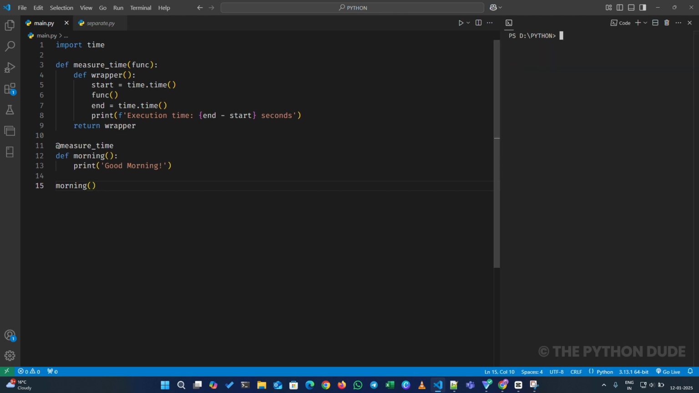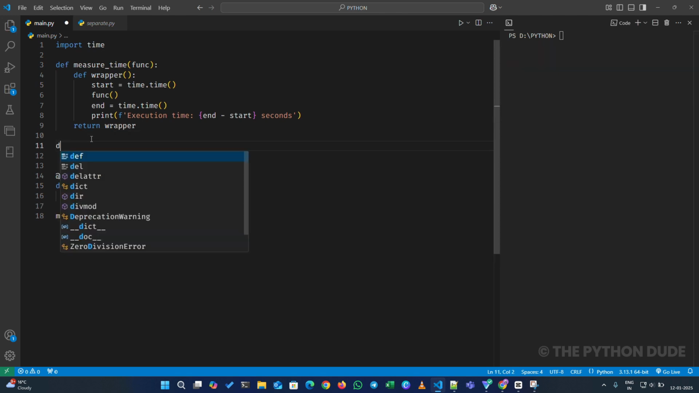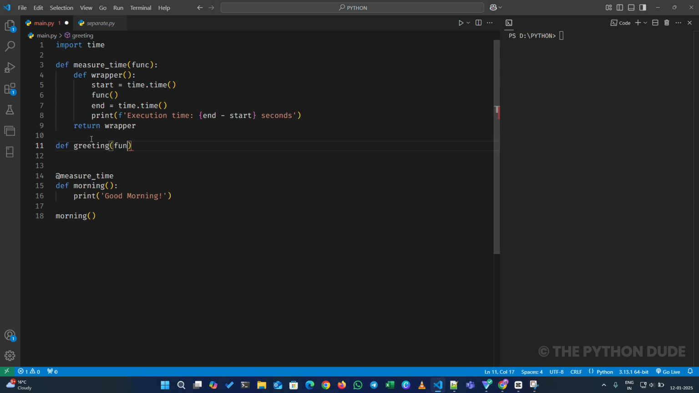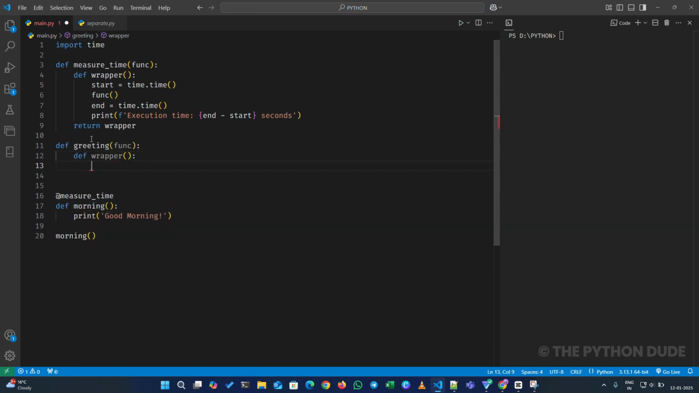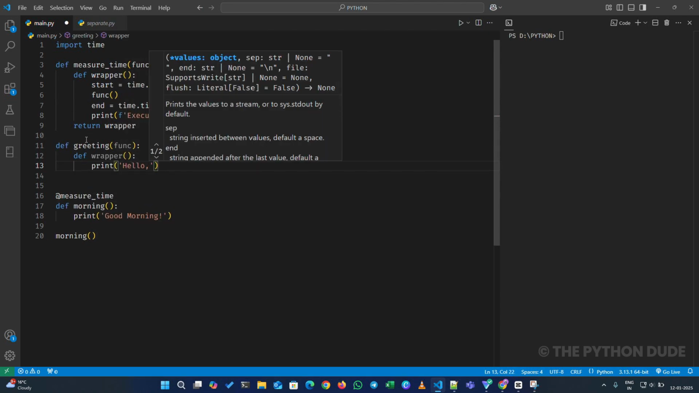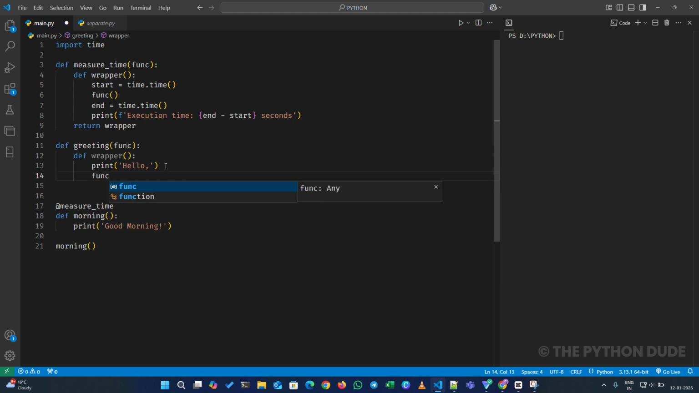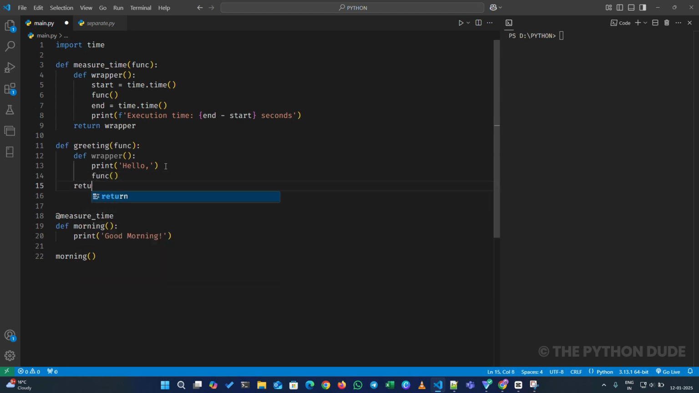Let's try. We'll create a decorator to say hello. We will first define a decorator called greeting, which takes another function as input. Inside greeting, we define a wrapper function, just like before, because we don't want our function to run automatically when we apply the decorator. In the wrapper function, we print hello, and then call the original function. Finally, we return the wrapper function.